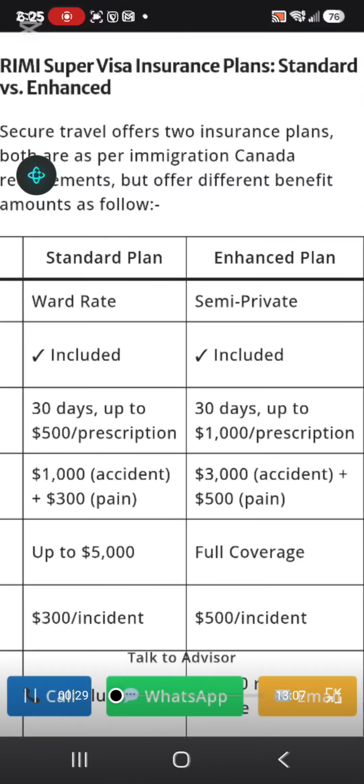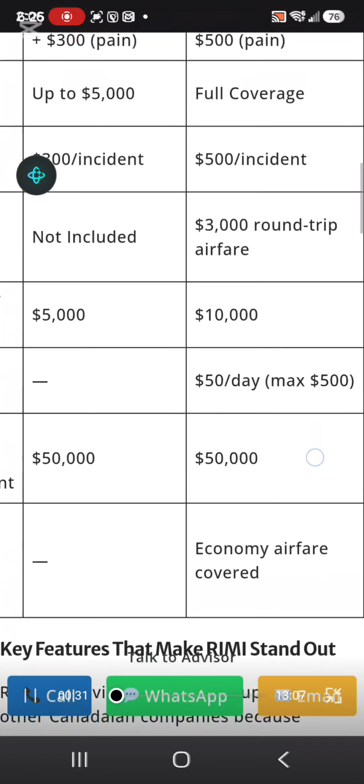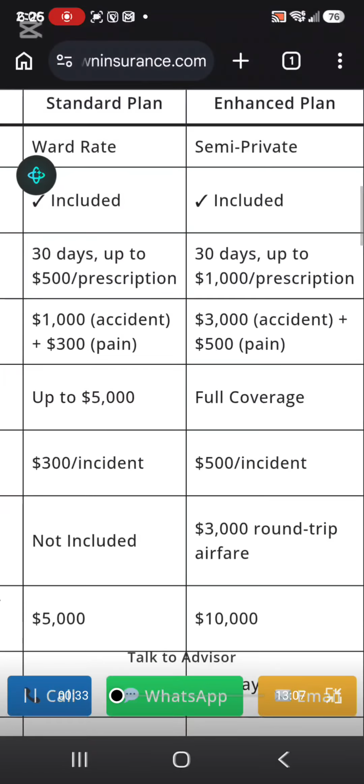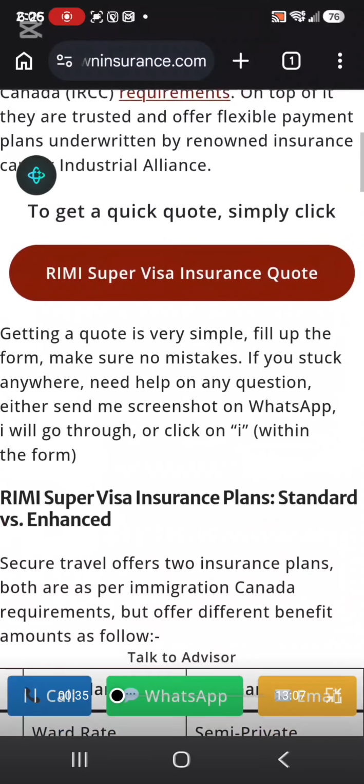They offer two plans, standard and enhanced plan. All dollar amount differences are written here. If you want to check the price and want to read the policy wording before buying, then click on this RIMI Super Visa Insurance code.